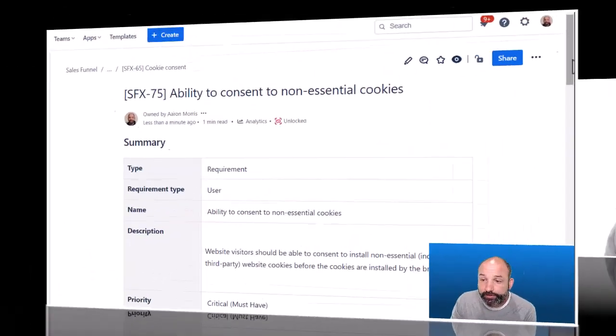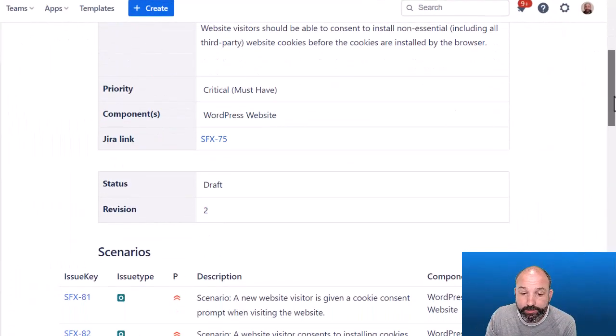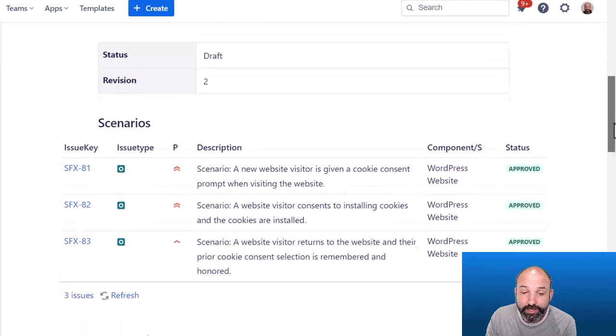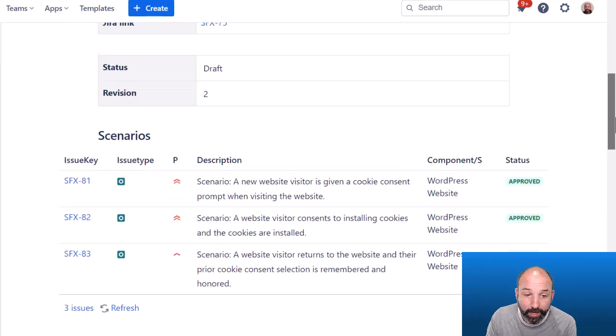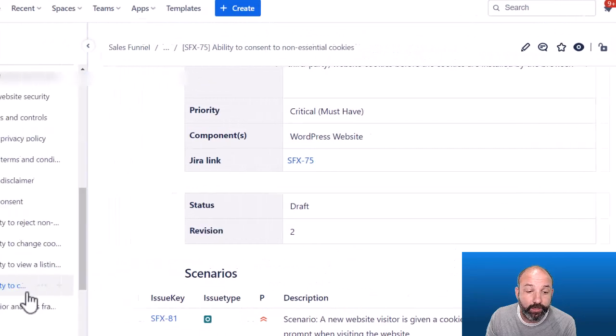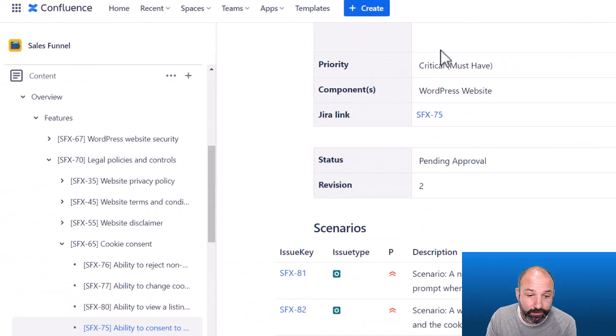The key advantage to publishing a requirement spec like this is that Confluence is much more browsable and navigatable than Jira. Using this requirement that we just published as an example, in addition to seeing all the linkages reported on directly in this page, we can also see where this requirement exists in the hierarchy of my overall specification.